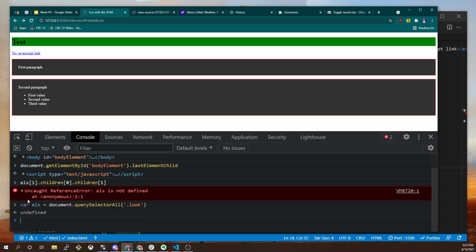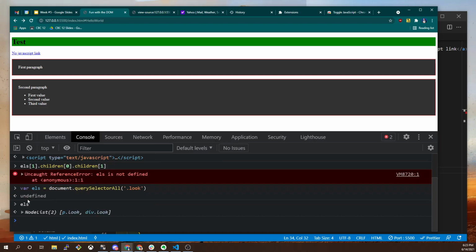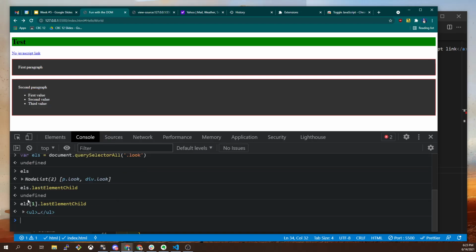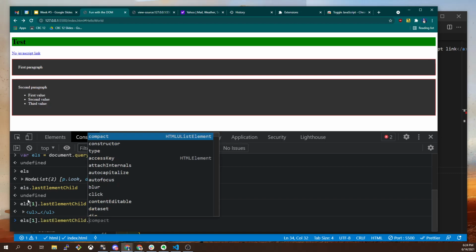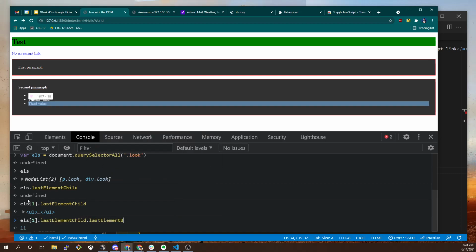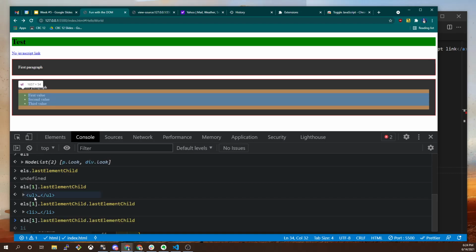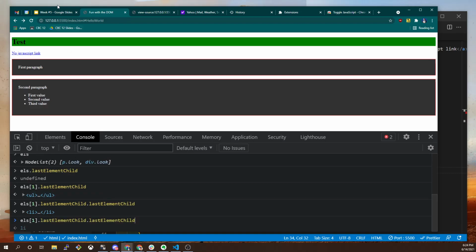So we could do ELs, which was our paragraph tag and our look tag, and we could do ELs.lastElementChild. Oh, you have to get it on an element, right? So let's go to our div. Yeah, so that's going to give us the last elements in there. We could do that with here as well, lastElementChild. That's going to give us our third EL, right? So we could get always the last tag that's available in that operation.